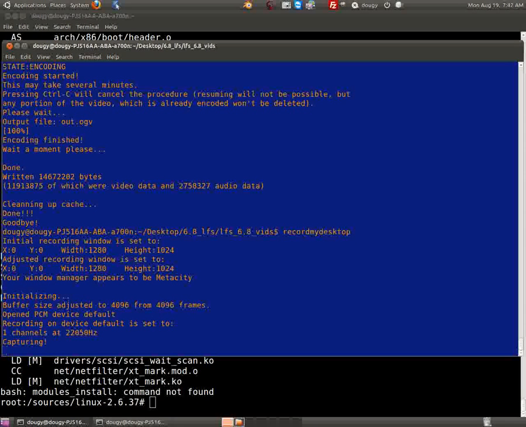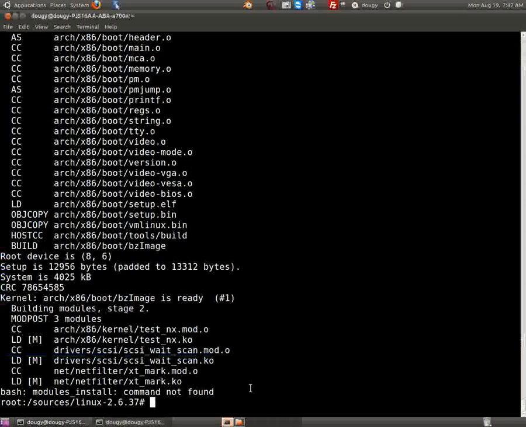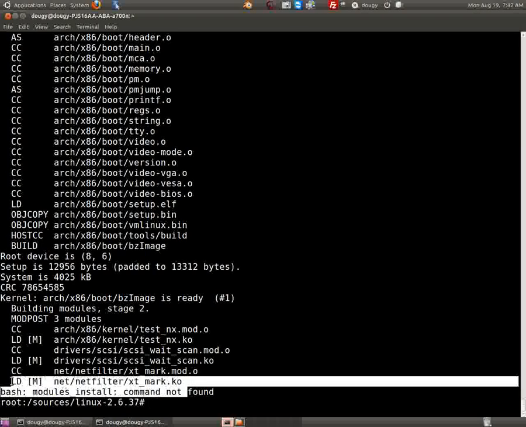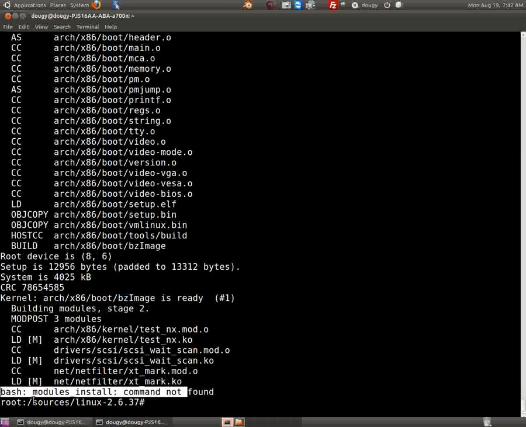Alright guys, good deal, but not so much good deal, okay? If you followed my commands exactly to the T, I'm sorry, I just screwed you up. Instead of saying make and make modules install, that's not correct. Make is proper, so that's good. But as you can see here, modules install is not a command, okay, so I screwed up there.